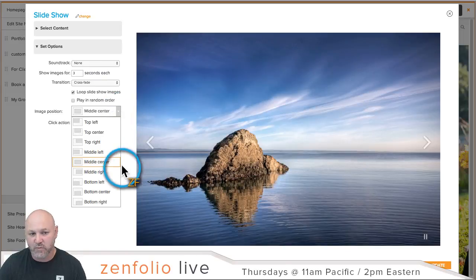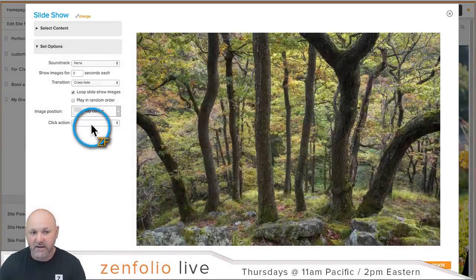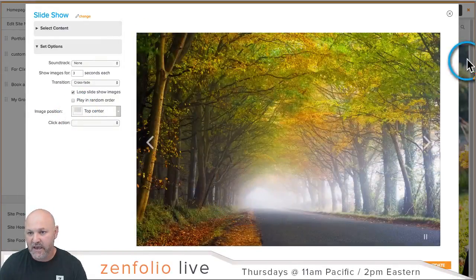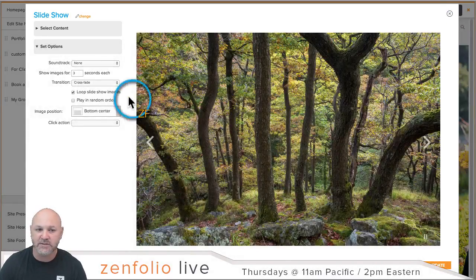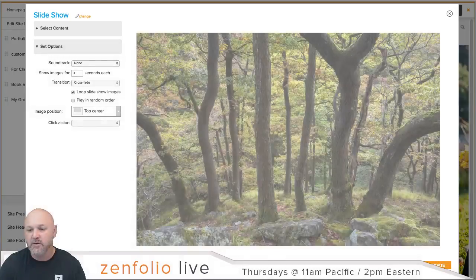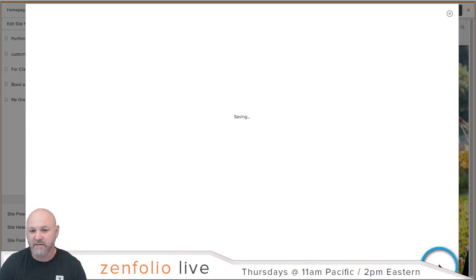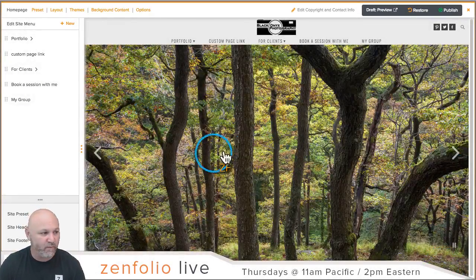Now, one of the things you can do as well is you can leave this to middle center if you want, or if you want to change it to top center, you can. Now, when you're thinking about top center, what you want to think about is that this setting is going to take the top of the image and set it to the top of the screen. So bottom center will actually throw the image up past your header sometimes. So I'm just going to set it to top center. We'll click on update, and then this is going to change. And now you should see those images fitting the homepage much better than they were before.